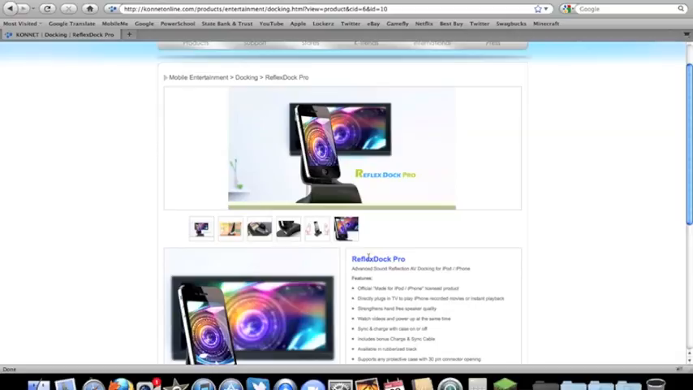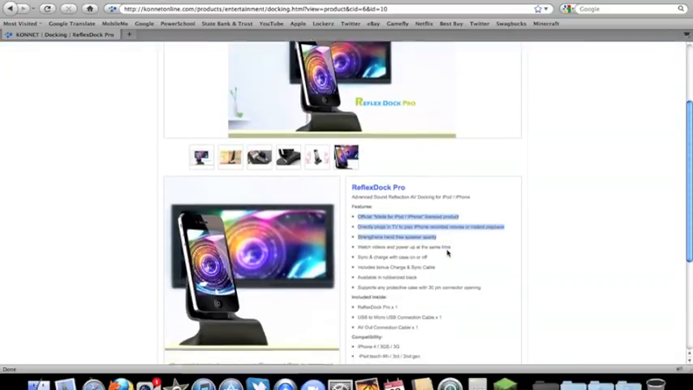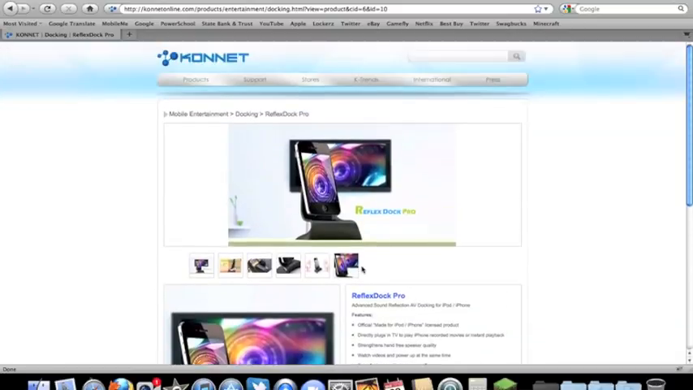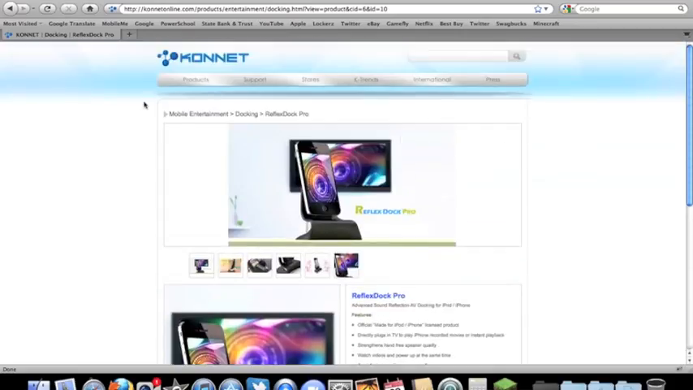If we click on ReflexDock Pro, we'll have a whole bunch of features that it comes with. Again, I covered most of this stuff, probably not all of it. And then we also have what's inside, and what it's compatible with, and then the price down here. This is a $50 product, so if you're going to be spending $50 on a dock, you want to make sure that that's something you really want.